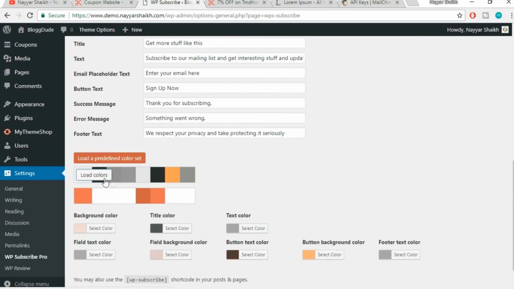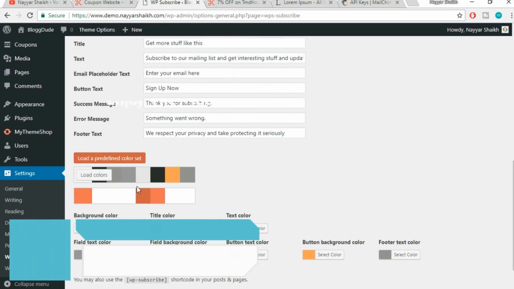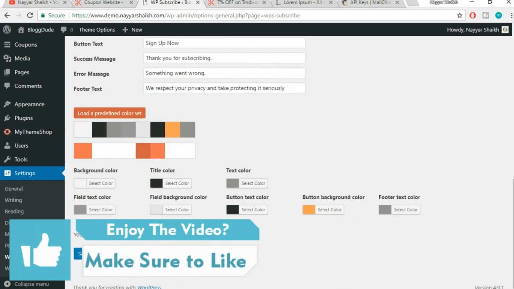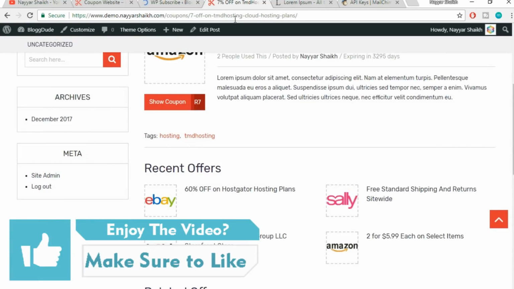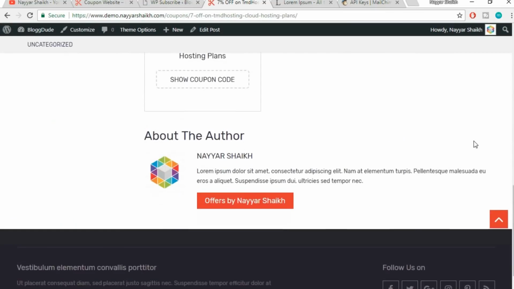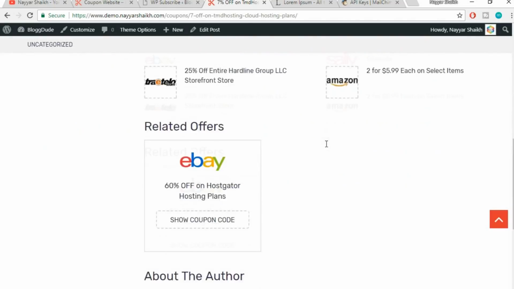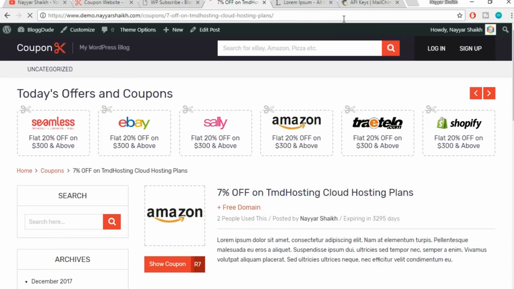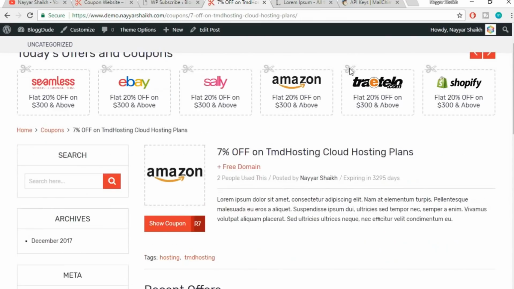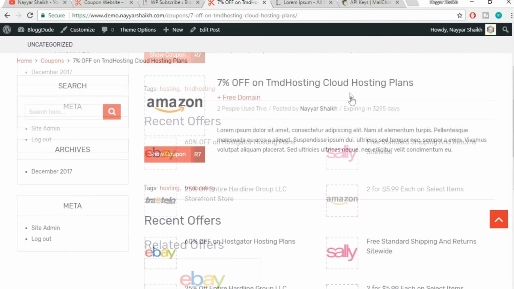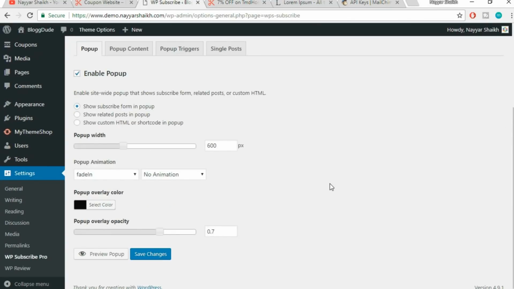You can change the color settings from here again, and let's save the settings and let's see whether this is working now or not. Let's refresh this page and see the changes. Okay, we still don't have it. I think there's something wrong going on. Let's do one more thing. We have done all the settings over here, and let's save this again.